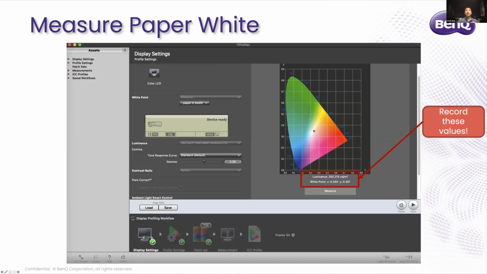And then you'll get a measurement result. So the luminance we get here is 252, okay? And then you get an XY color coordinate of the white point. So you record these values. This is important, you record these values, because later on, we're going to input these values in the PME software. We're not calibrating in our profiler, we're going to calibrate in PME software.